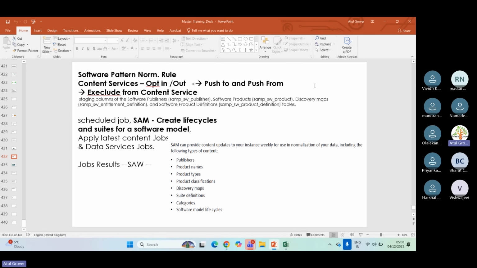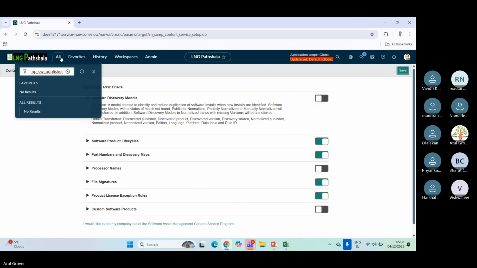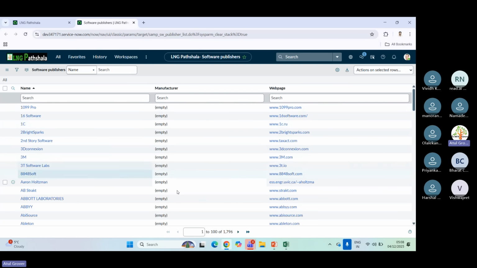The purpose of telling you is that it is not a direct integration, it is a staging table. If I want to show you this, so this is my staging table. First the record will come here, and then it will go into the actual tables so that it gets added for normalization purposes.